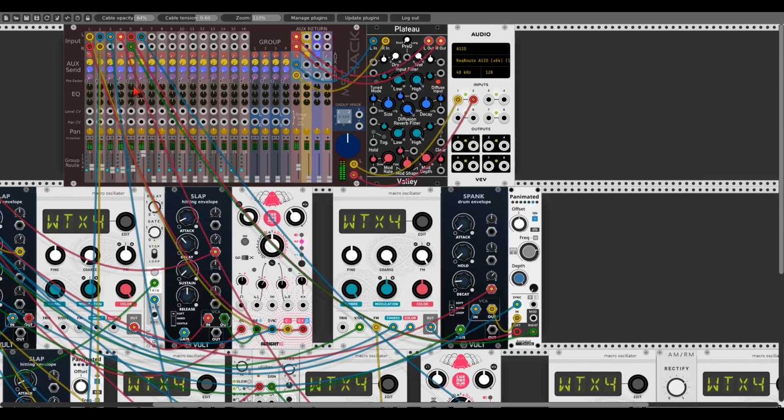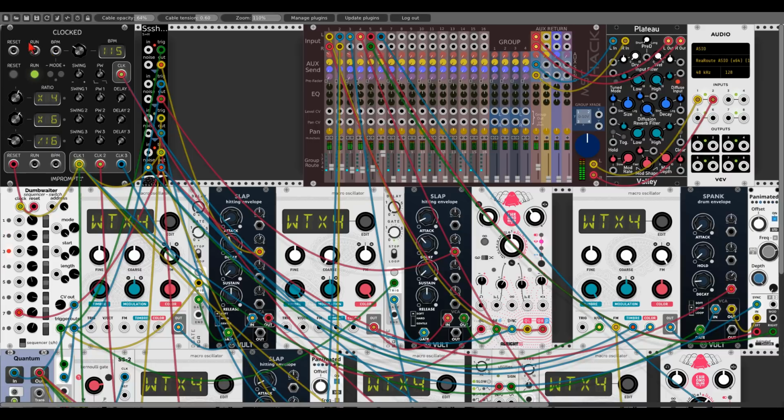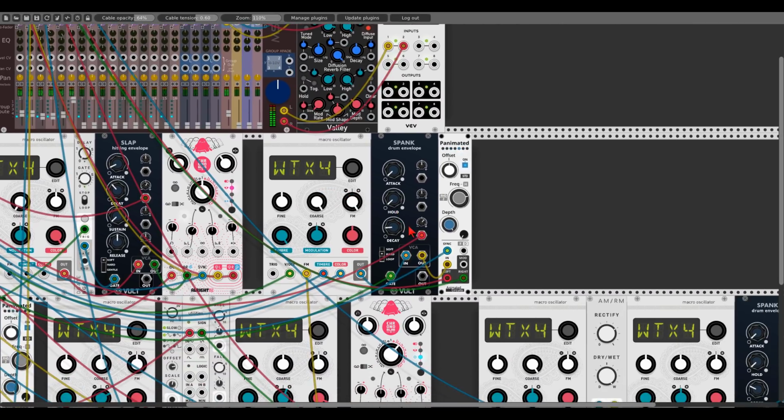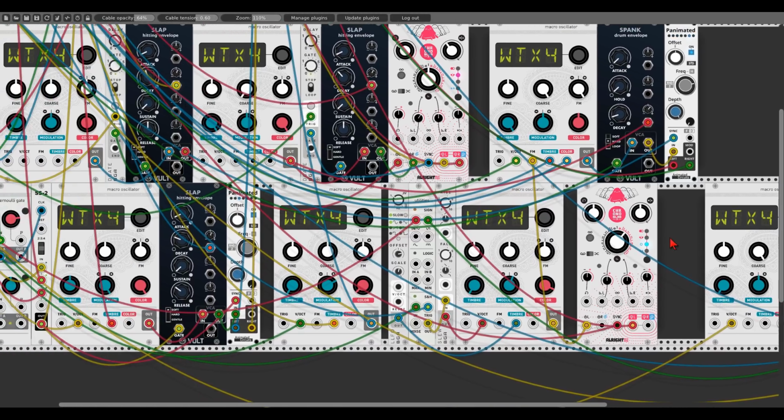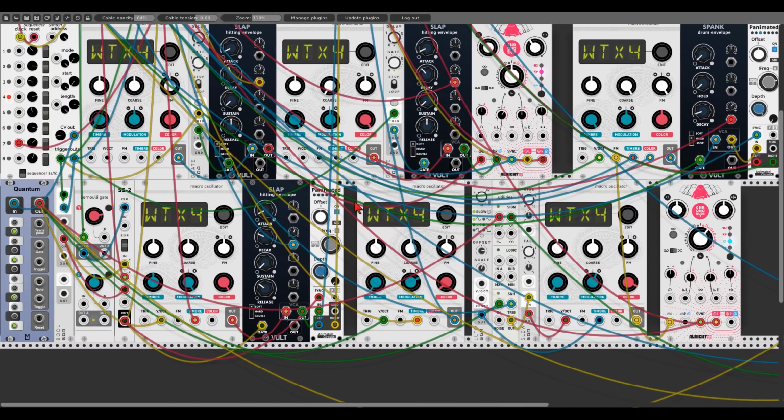Add some highs here to the sort of a hi-hat. Okay, now it's a bit better. It's not so bad.